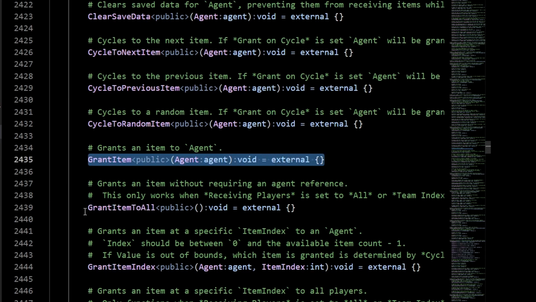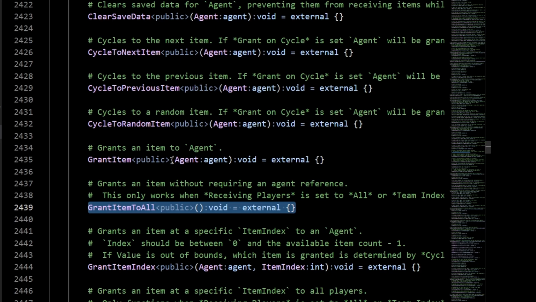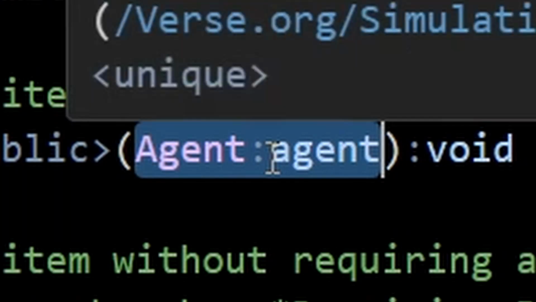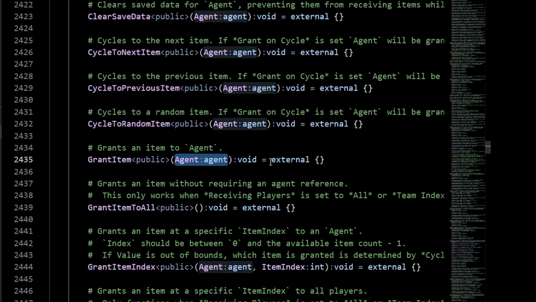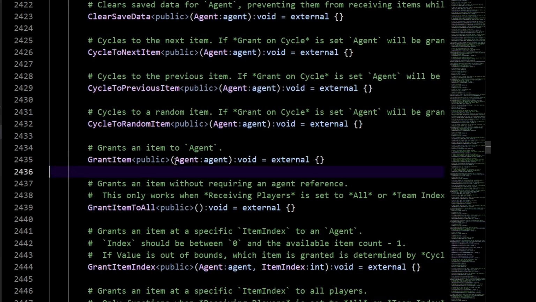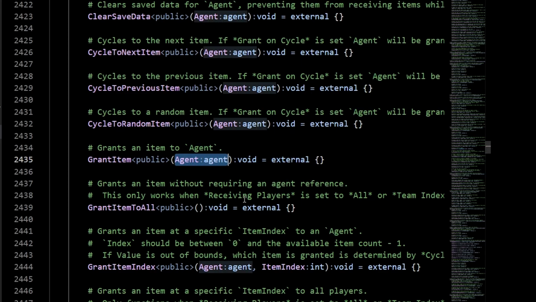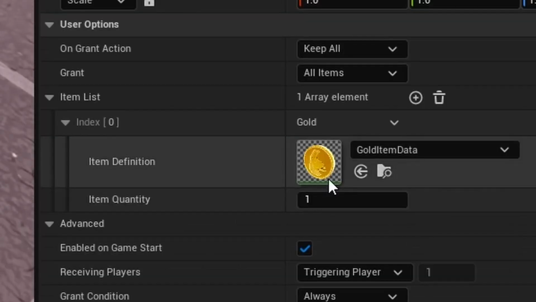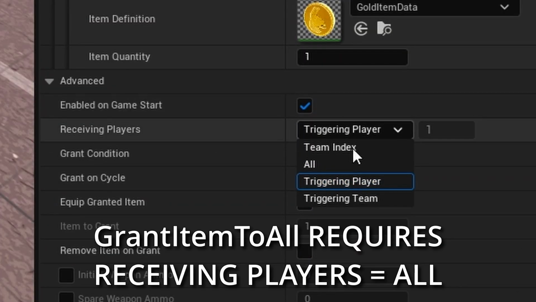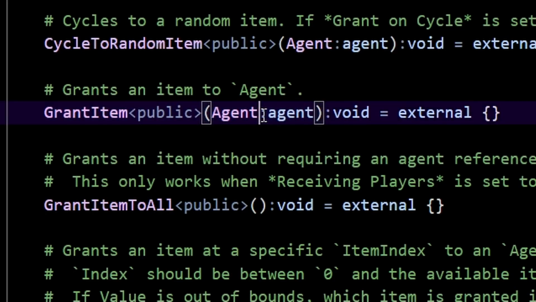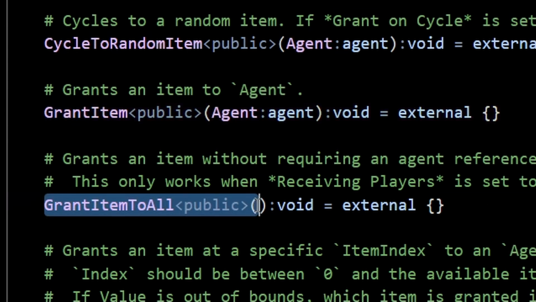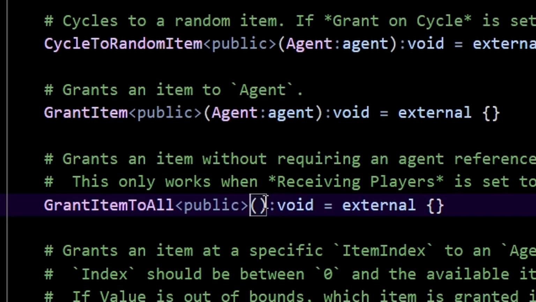In between grant item here and grant item to all, you're going to notice a difference. In grant item, you're going to need something called an agent of type agent in the parameters of the grant item function. When in grant item to all, we don't need it. Okay, to understand this, for grant item, we need to pass in an agent of type agent. An agent is just like a player, and grant item prefers to be used with only one person. And this is important. In item grantor, if you have the option of receiving players is triggering player, the triggering player is the agent in this case. So if we only want to grant the item to the triggering player, we need an agent. And then since granting items to all doesn't need the triggering player because it's granting items to everybody, we don't need an agent because we don't need a single player that we're only gonna have it for.